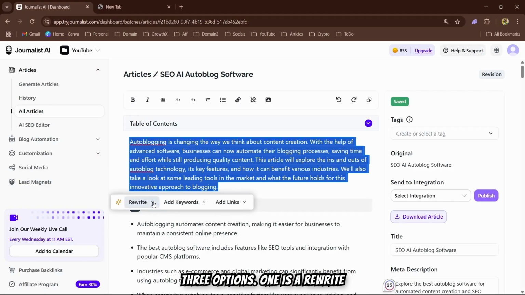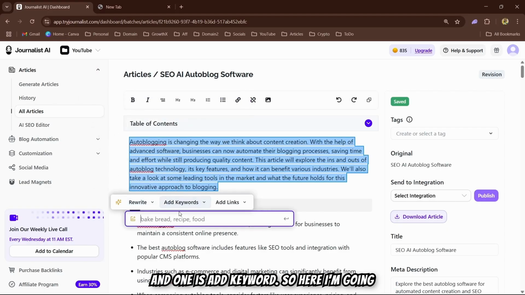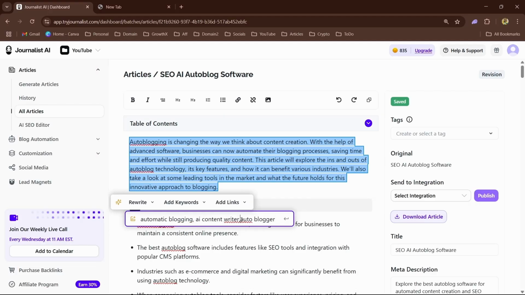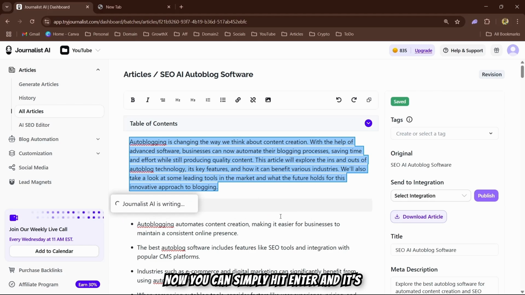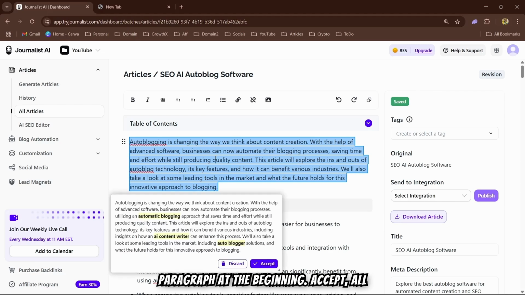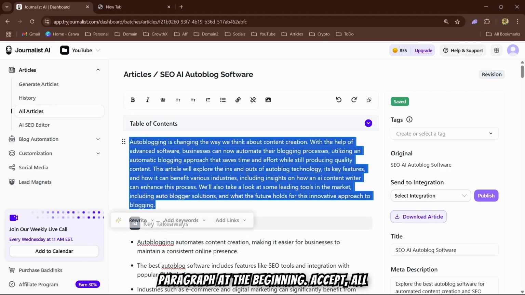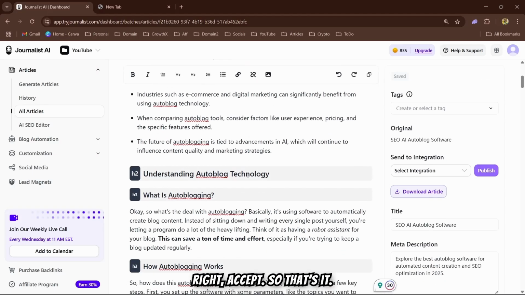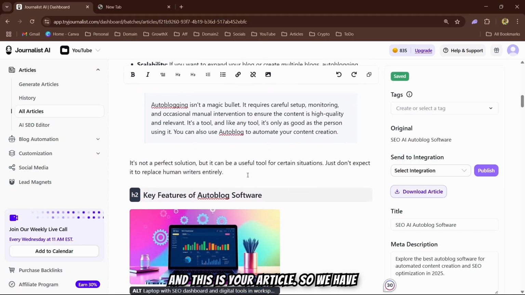One is rewrite, and one is add keyword. Here I'm going to add the remaining keywords which I want at the beginning. Now you can simply hit enter and it's going to start adding keywords inside this paragraph at the beginning. Accept. All right, accept. So that's it, and this is your article.